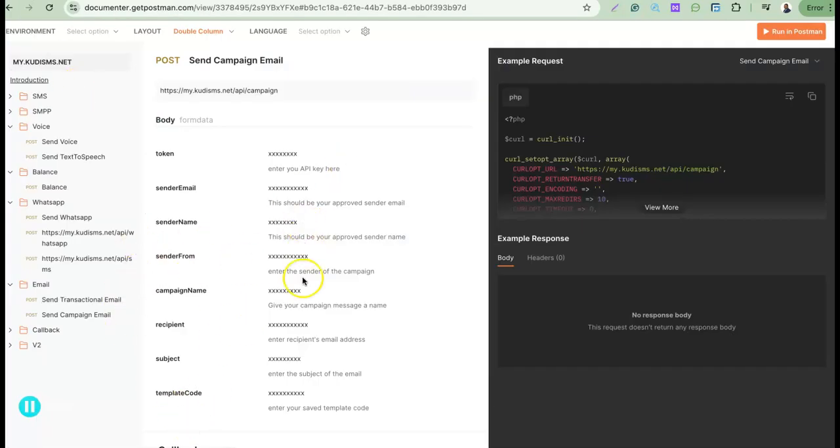So that basically is just a rundown of the Cool SMS API, just to get you started.